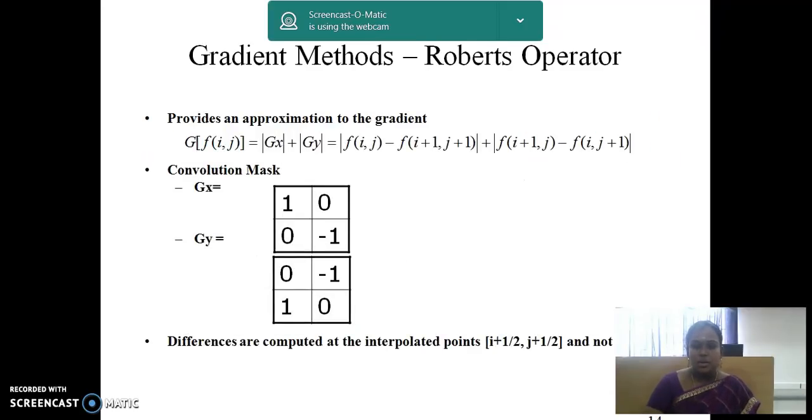Next method: the first order derivative is also called the gradient method. That is the Roberts operator. G f of i comma j is equal to mod g of x plus mod g of y. So the formula is mod of f of i comma j minus f of i plus 1 comma j plus 1, plus mod of f of i plus 1 comma j minus f of i comma j plus 1. So we are taking the first point in an image, that is my i, plus the next coordinate. So we take the first coordinate, the second coordinate. The first coordinate is f of i comma j. The second coordinate is i plus 1, j plus 1.